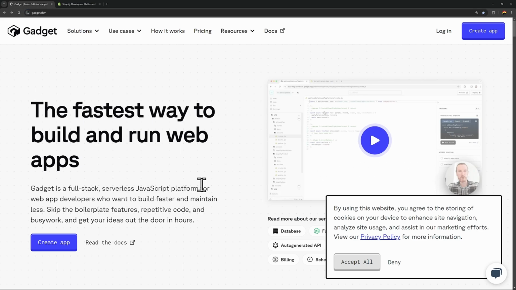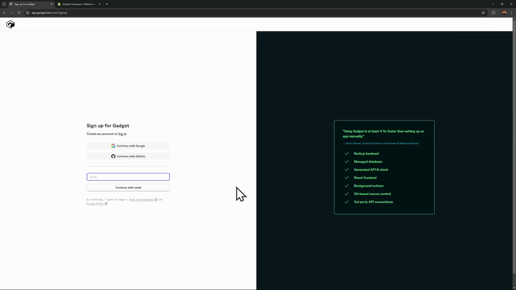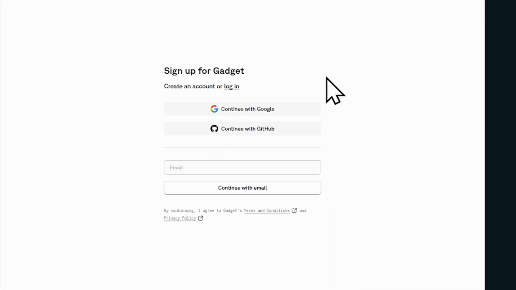And once you're in this page, the next is to create an account and log in. So click the create app and that should redirect you to the sign up for Gadget. If you already have an account, you can just go back and click login instead, okay? And here we can create an account by using a Google account or GitHub account, or we can use our email. So I'll just use my email.